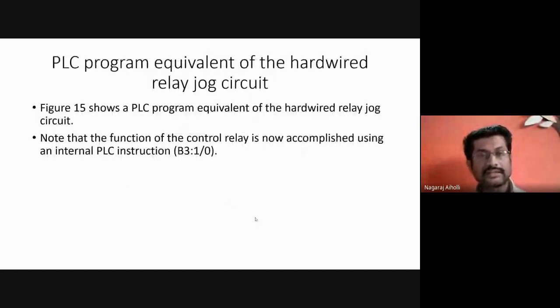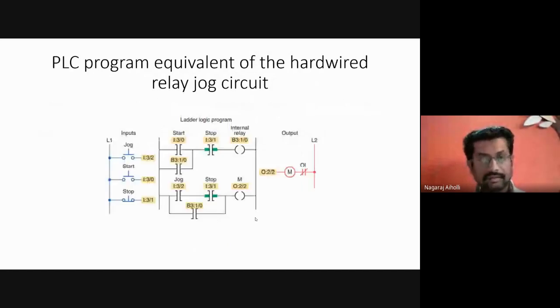Next is the PLC program equivalent of the relay jog circuit. Whatever jog circuit we studied now, this is just the relay diagram of that. Here we have pressed the start switch. This is an examine if closed instruction. When the start button has been pressed, this examine if closed becomes true. The stop button is also true here, so the coil will be energized.